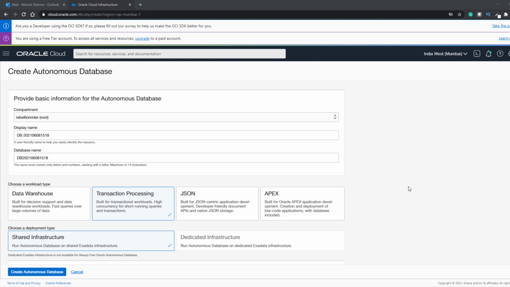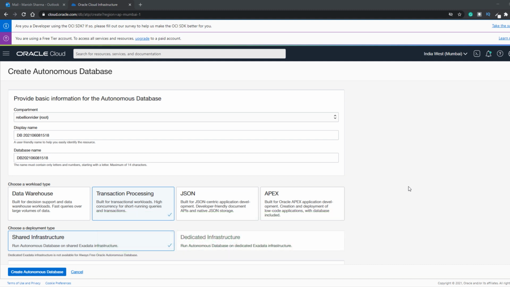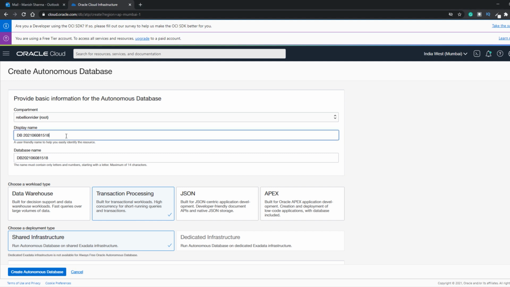Here we have three fields: Compartment, Display Name, and Database Name. Among these three, the first one is already populated with the name which we configured during the setup of the Oracle Cloud account. In my case, it's obviously Rebellion Rider, which is also the name of my website. The other two fields are also already populated, but we can change these names according to our preference. For this demonstration, I will change these names to Oracle Database 19C.